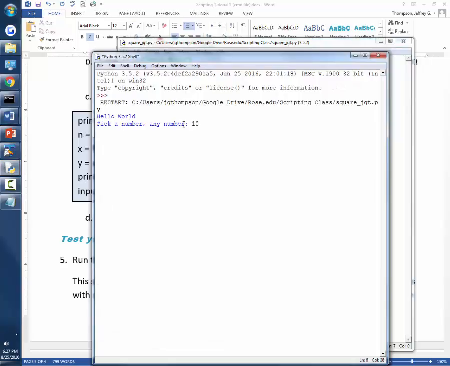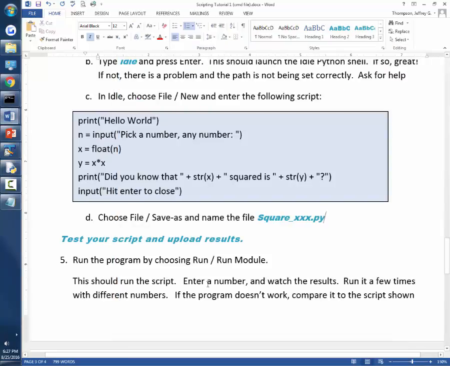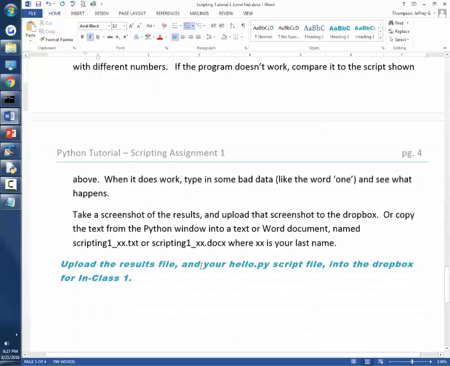It says, hello, pick a number, any number, 100. Did you know that 100 squared is 10,000? Good deal. Hit enter to close. Well, that doesn't really close it, does it? But we can always close it that way. Okay, so we've done it. We ran the program and we tested it. We should run it a few more times just to make absolutely sure it works.